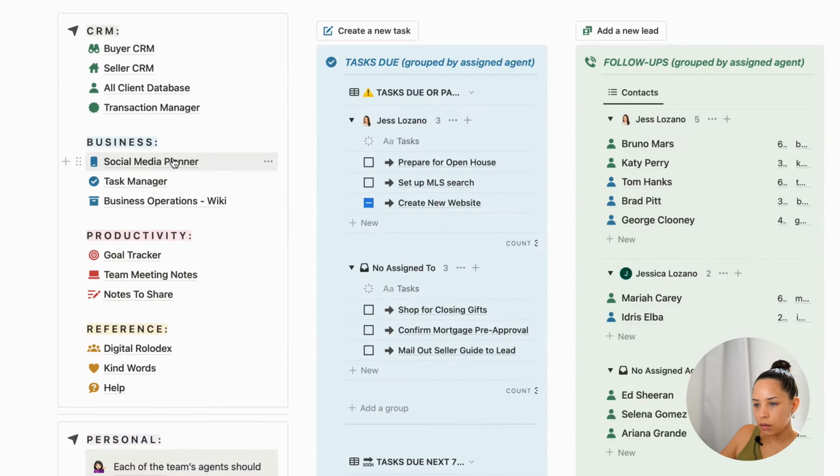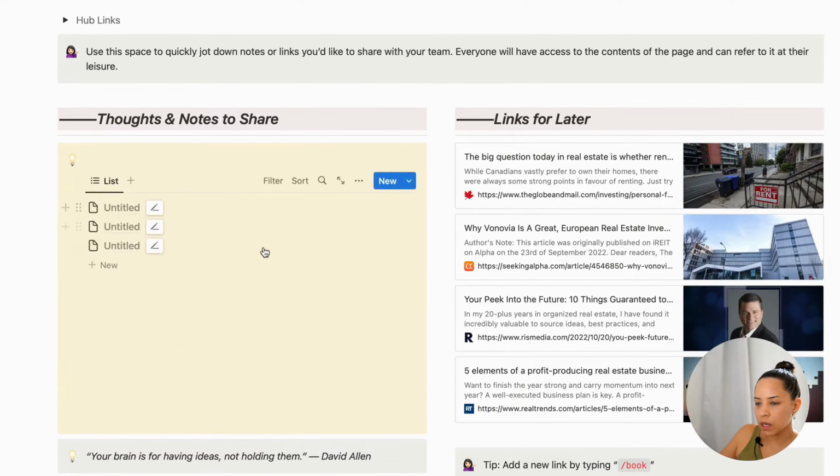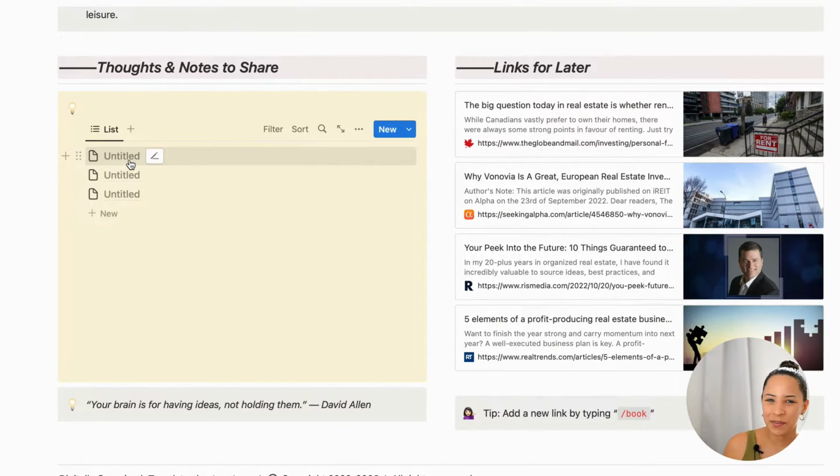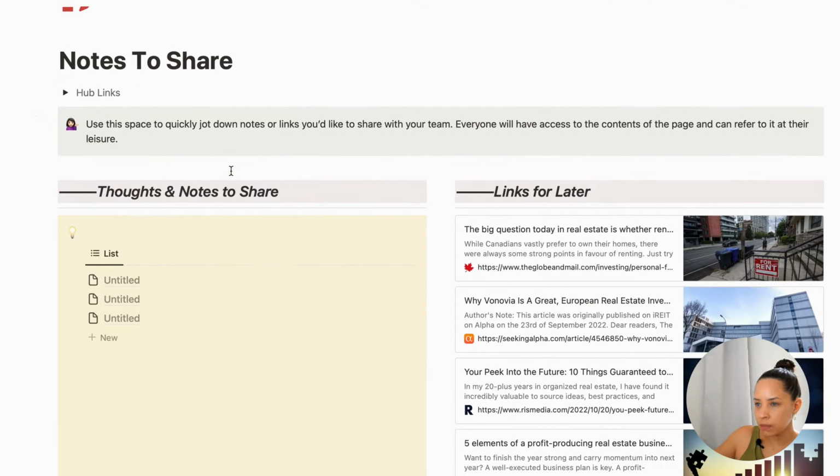Okay. All right. Next, notes to share. This is just a space where you can put cool articles that you found, any notes or thoughts that you just want to jot down and throw in there, maybe to discuss for your next meeting. But this is just a catch-all space where you and your team can gather pieces of information that you want to share with the rest of your team.